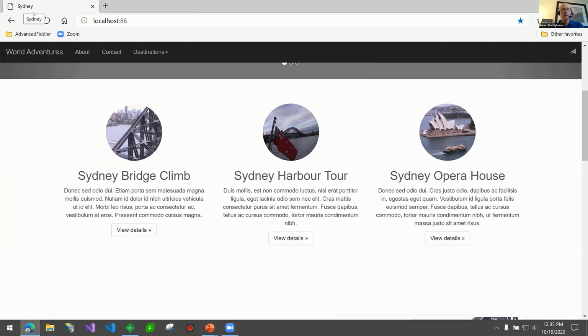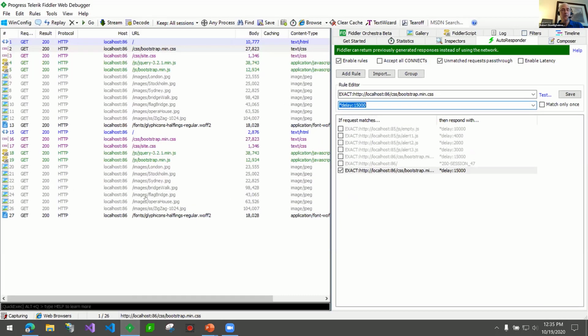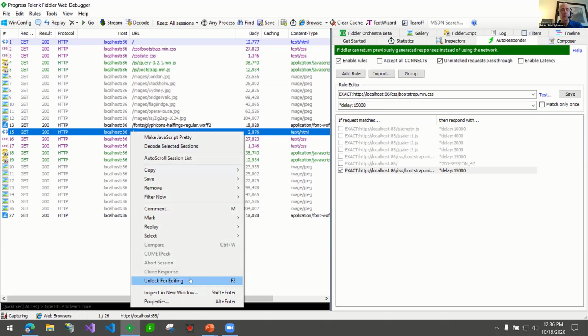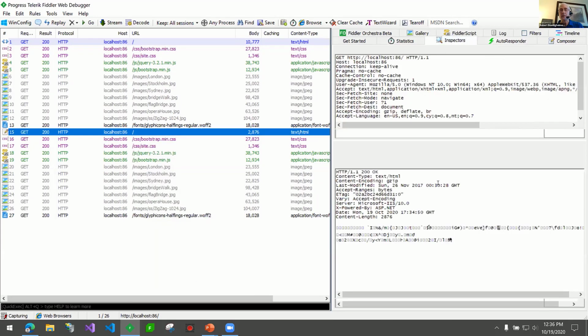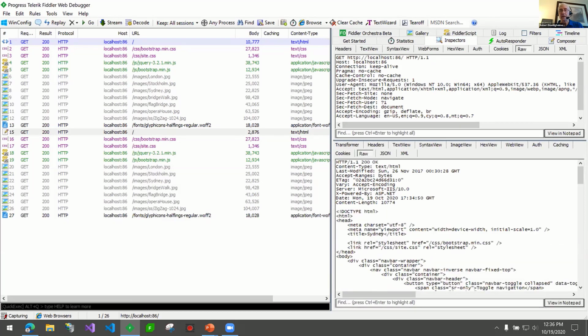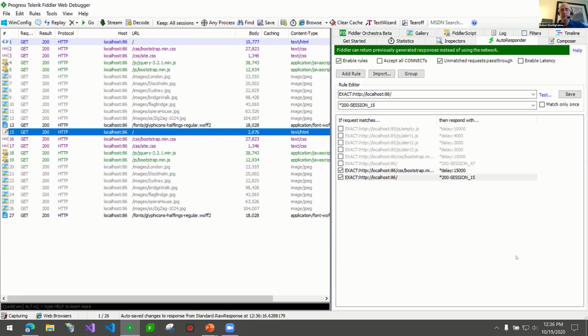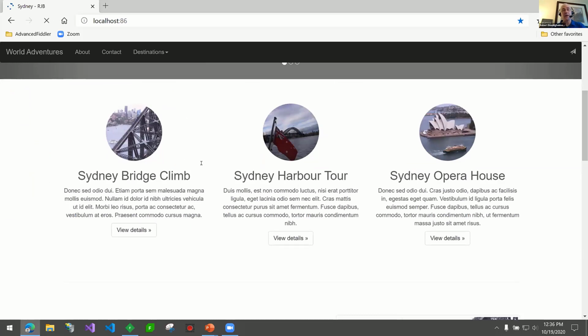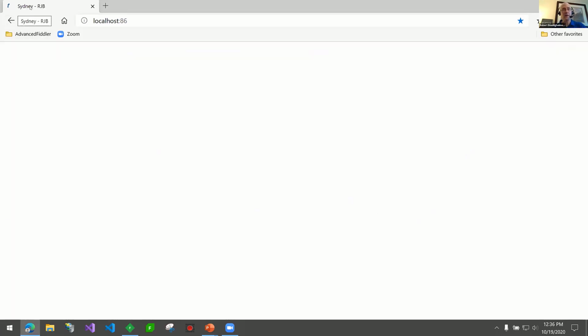Next thing we'll see with autoresponder, you see I've got the title here of Sydney. If I take that request we just made, I can unlock it for editing. I can go into the inspectors, and I'm just going to add some content to it. I'm just going to add RJB here. And then if I drag that over to autoresponder, now what I'm saying is if you ever see that request for that page, I actually want to serve it using the 15th frame, which is this one from Fiddler itself. So in this case, it never actually went to the server. You see, I've got to take off my delay there, but it did see the new title. So I was able to get in between and intercept.